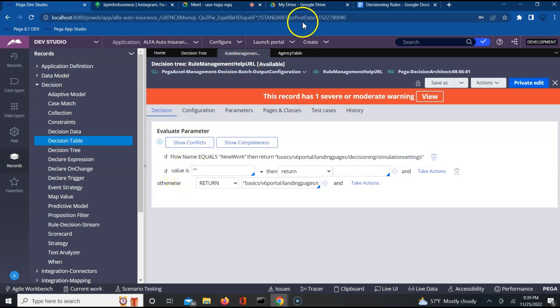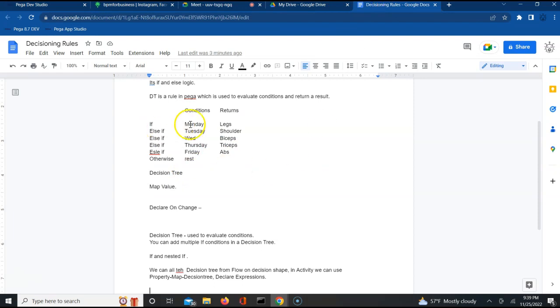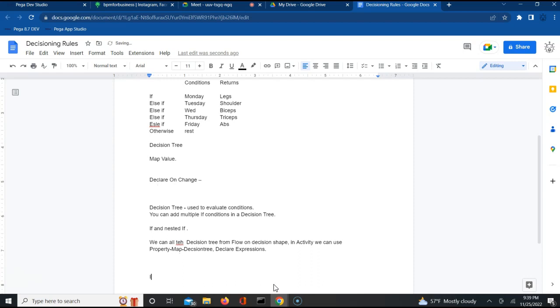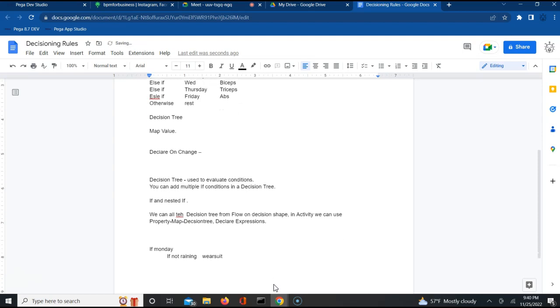You can assume this condition to be something like this. For example, if someone is trying to wear clothes based on a given day, he's saying if Monday and if not raining, return wear suit. Does it make sense? This is how multiple ifs can be a part of this rule, how multiple if conditions can be thought about, and how you have to think when it comes to multiple ifs.